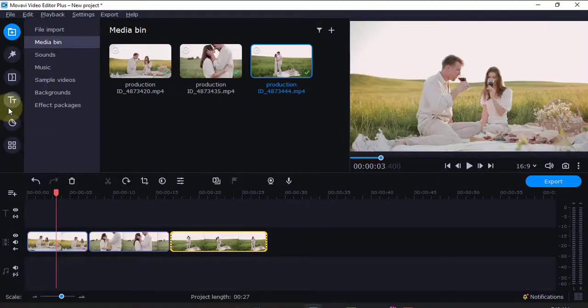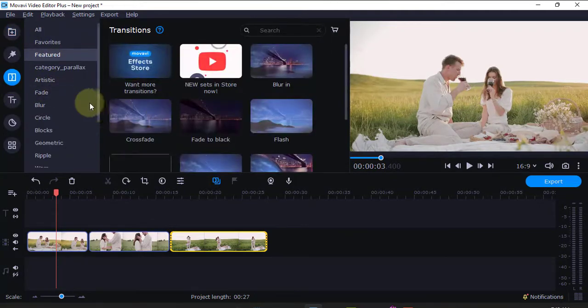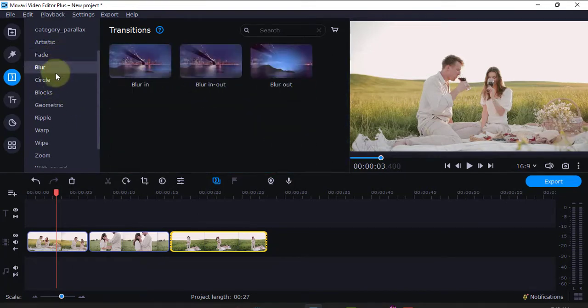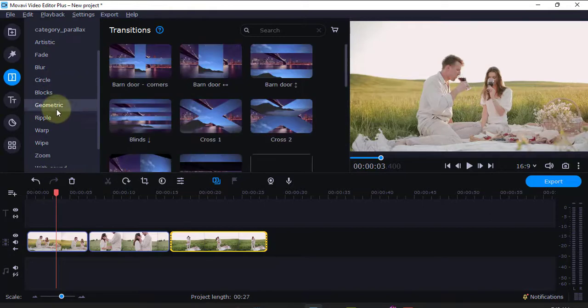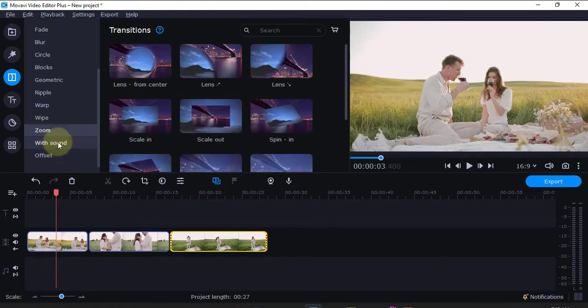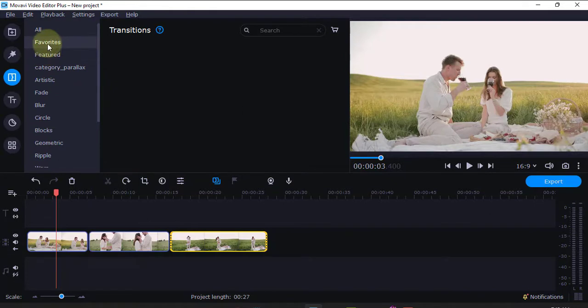Now for us to access transitions, we'll always come to this aspect here, and over here you'll see transitions. You just click here. There are many different transitions here. As you can see, there's the fade, blur, circle, blocks. All of these, you can use them appropriately the way you want them to be.